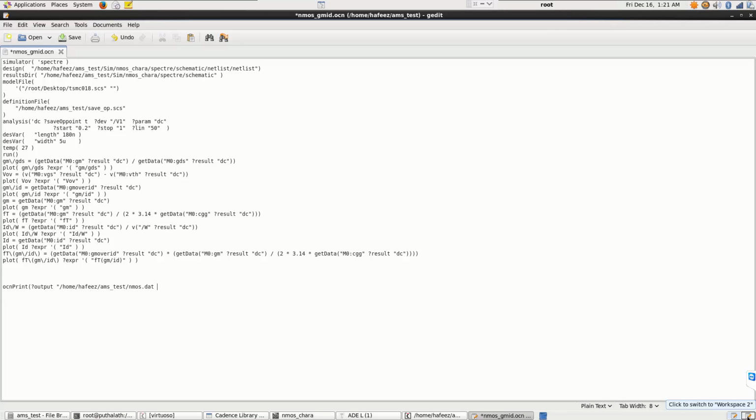The code is not over. After that we have to write what are the parameters that we require to extract. We need not save all the parameters to the file. We can save only the parameters that are required. For that, we have to close this. Then the code is getData, because the D is capital, bracket.